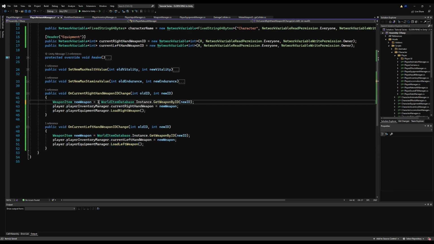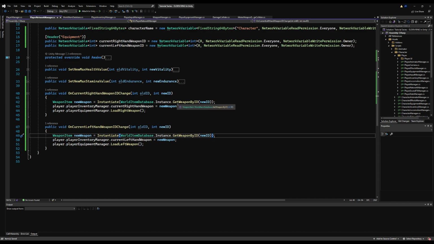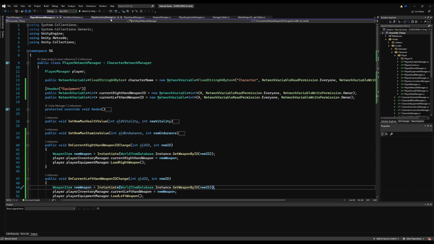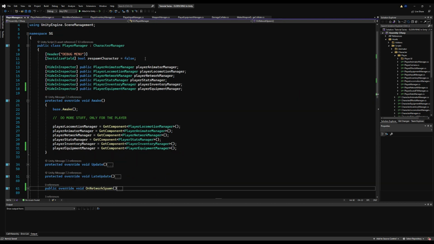Now, I actually messed up. We should be instantiating this here, sorry. So on current right and left weapon change, make sure you're instantiating a clone of the weapon. Never use the direct weapon. It'll make more sense why down the road when we start adding buffs. And then back over on the player equipment manager, you don't need to actually instantiate a clone because you're just referencing its ID. The actual instantiation of the weapon happens right there.